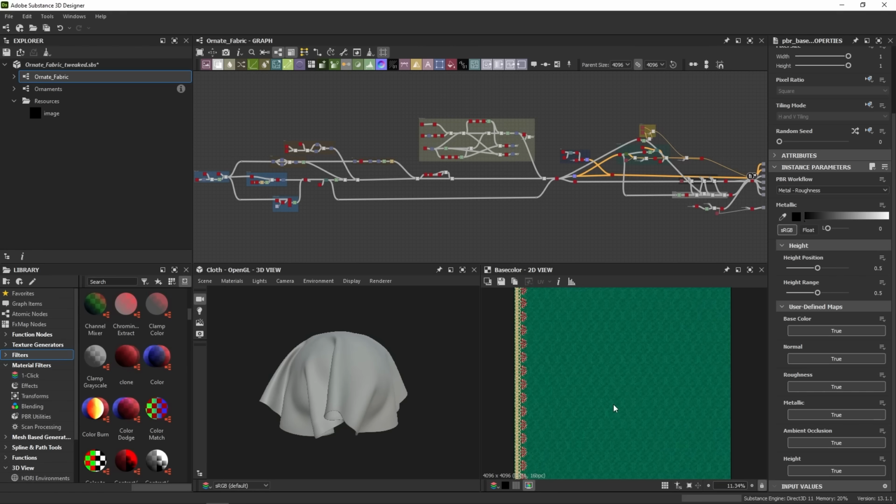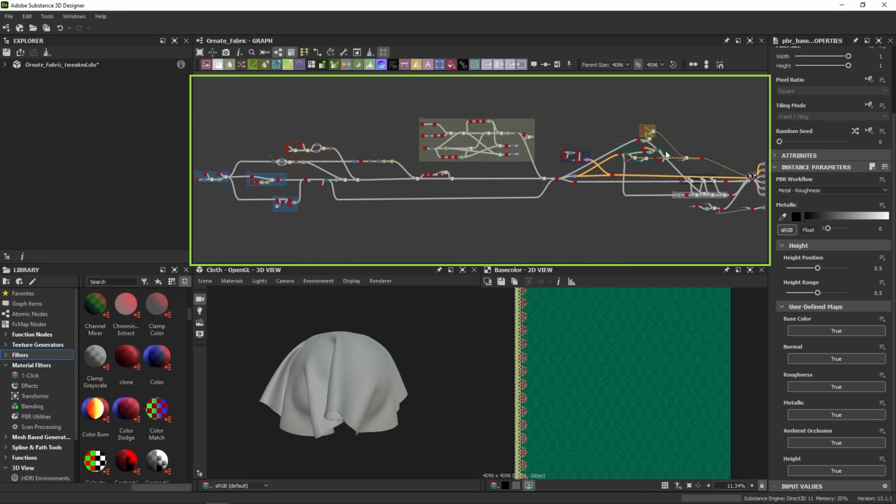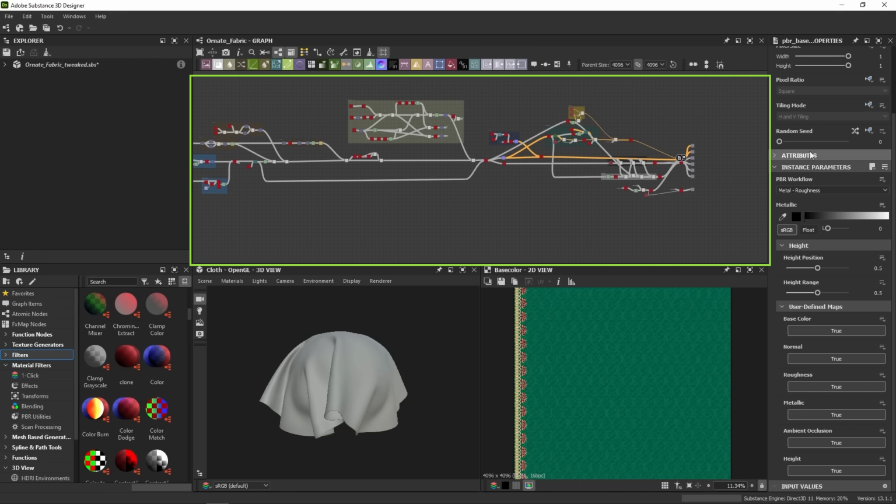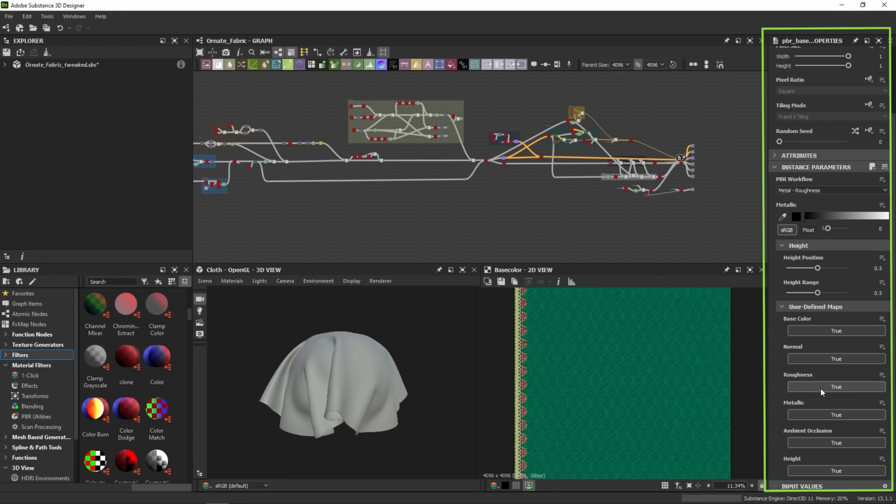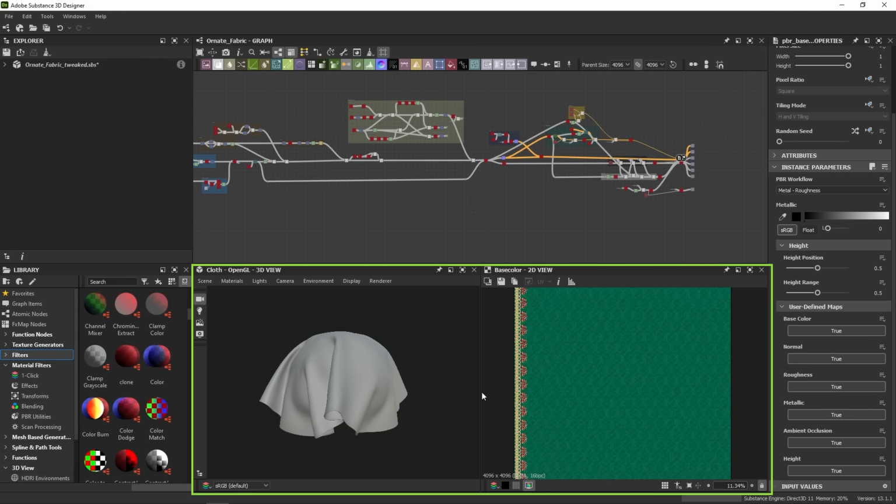So to sum up, when you create a project in Designer, it gets stored in a package that contains your graphs and resources and sits in the Project Manager on the left. Most of your work will then take place between those 4 windows. You add and connect nodes in your graph view, you adjust their settings in the Properties panel, and you check the result in real time in your 3D and 2D view. Now let's set up our project.